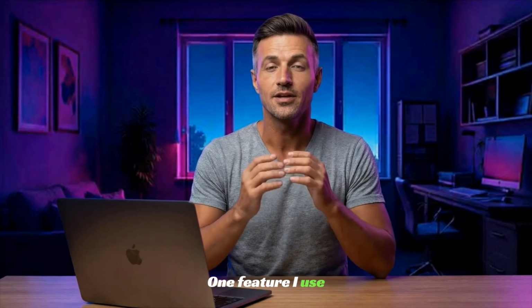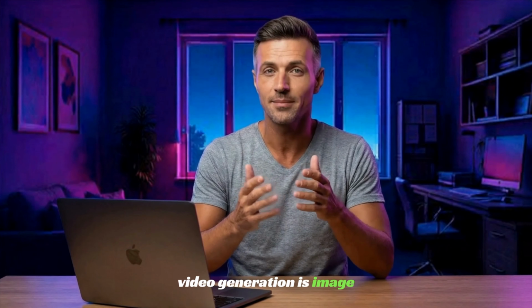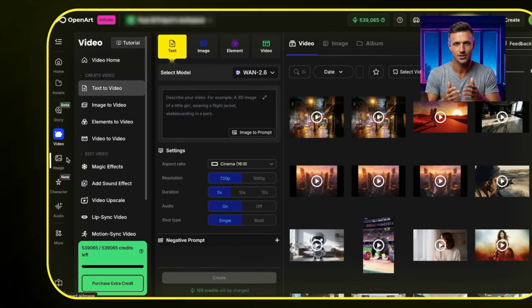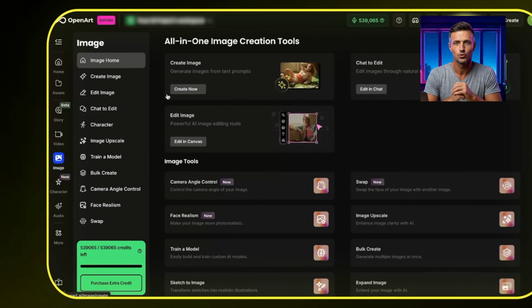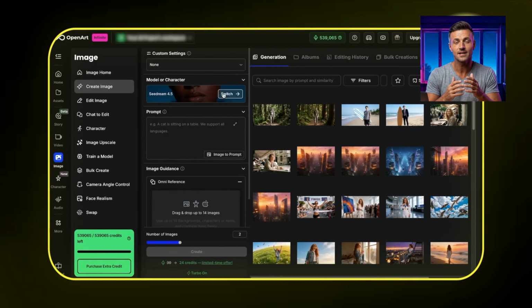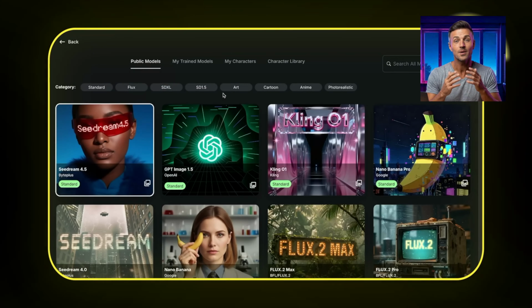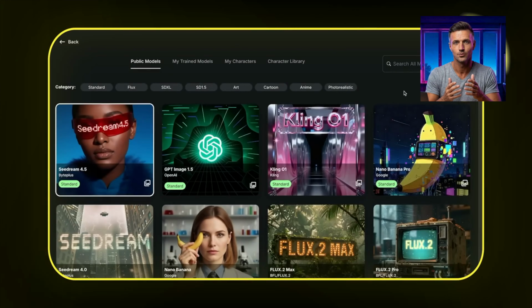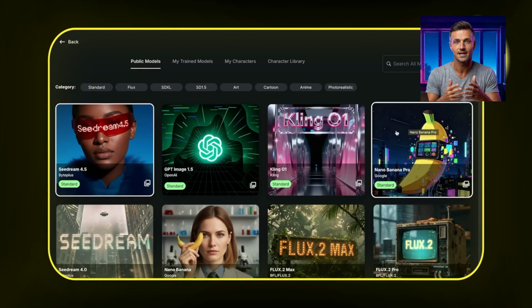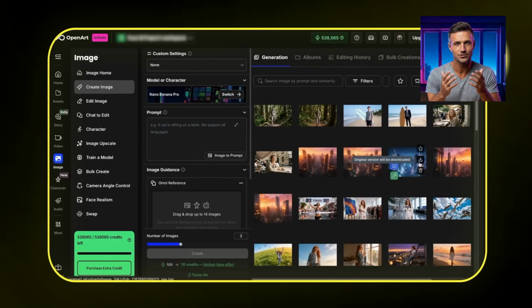One feature I use just as much as video generation is image creation. To access it, click on Image on the left-hand side. This opens up a whole new workflow. Click the switch button right here. You're instantly introduced to tons of different models, probably some you already recognize. One of the coolest ones right now is Nano Banana Pro, which produces insane results, so I'll select that.